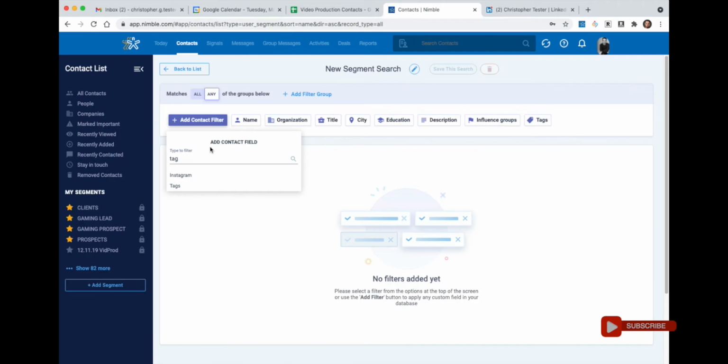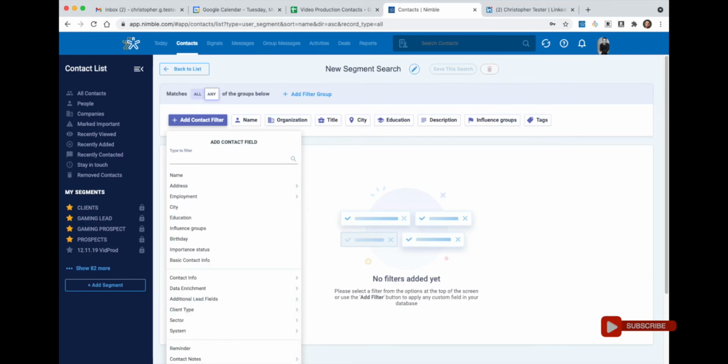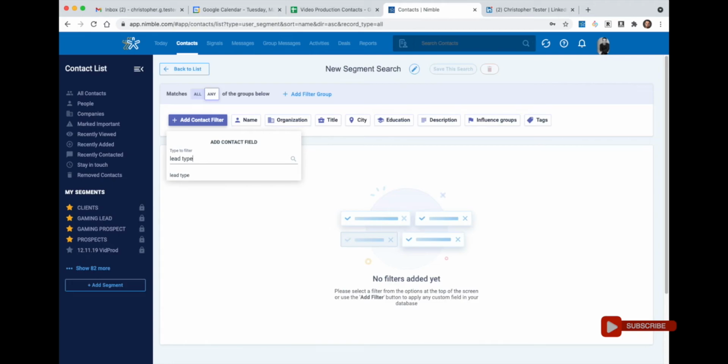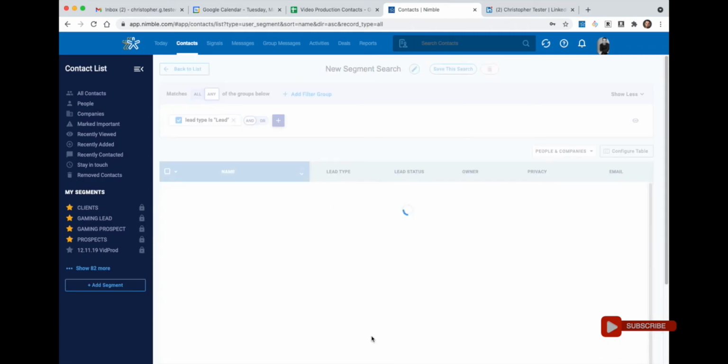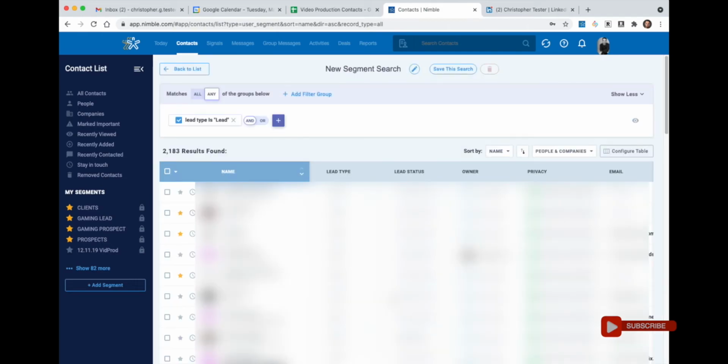let's say that the lead type, I select that the lead type is lead, and then I update. Okay, so this is going to do a great big search of all of my database, and it's going to go, hey, well, you've got 2,183 leads. I've actually got quite a few more than that, but I'm using a limited version of my database.